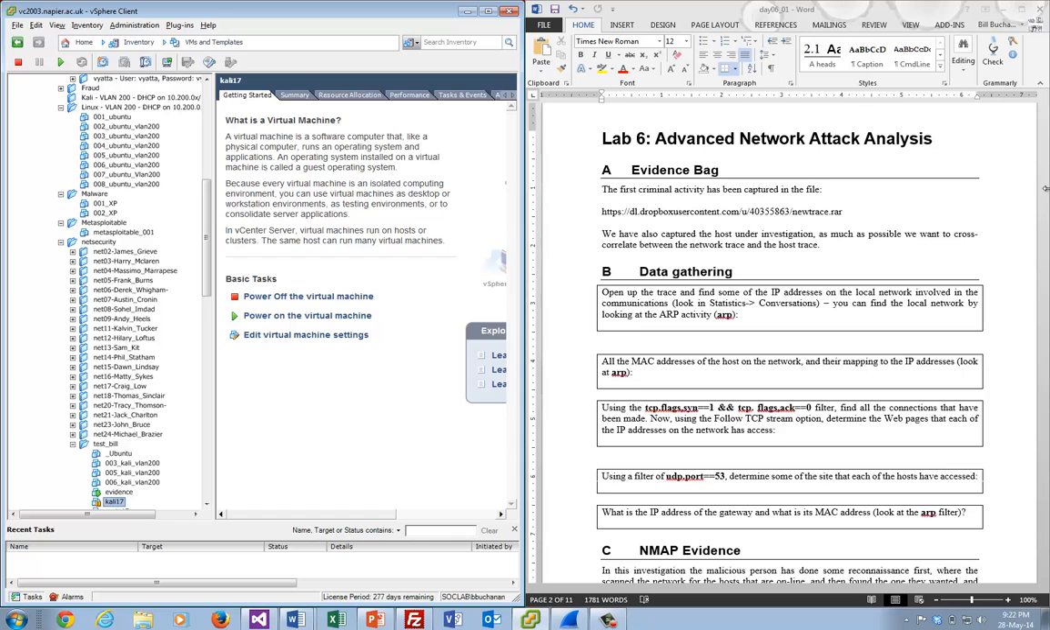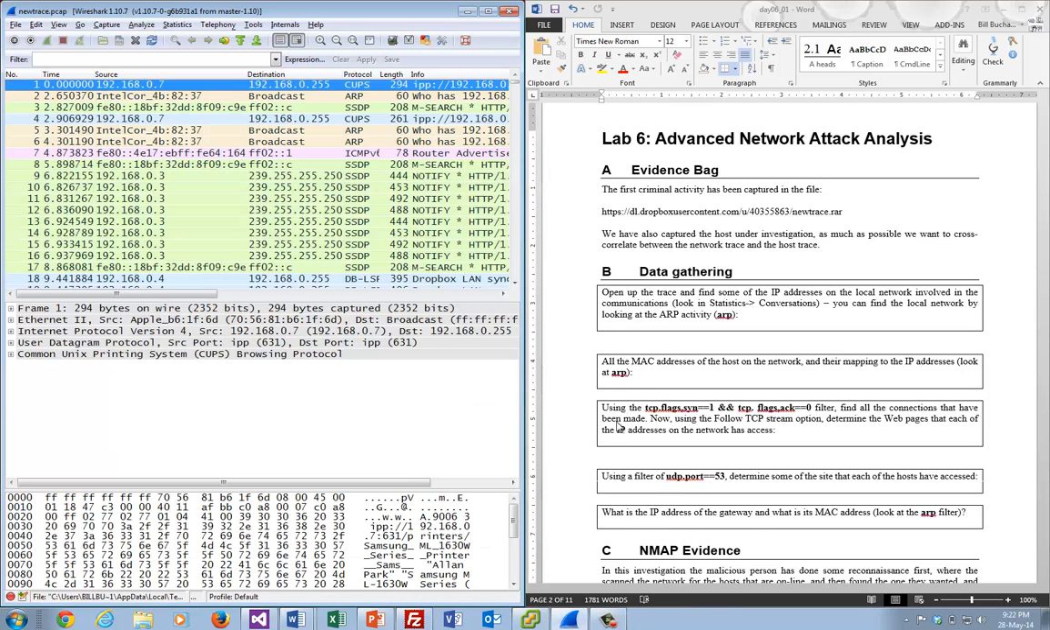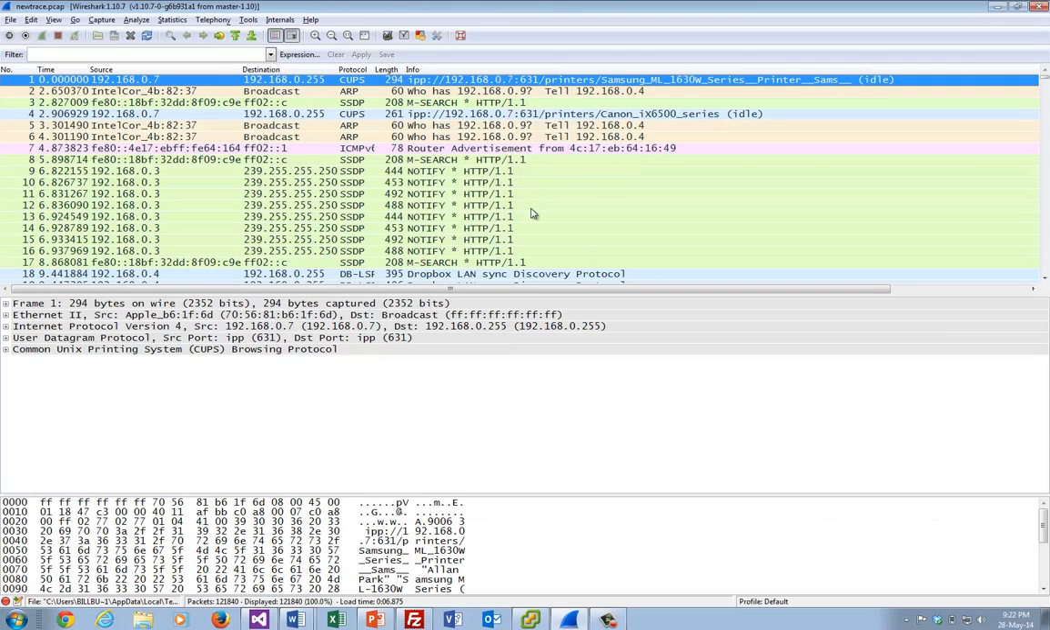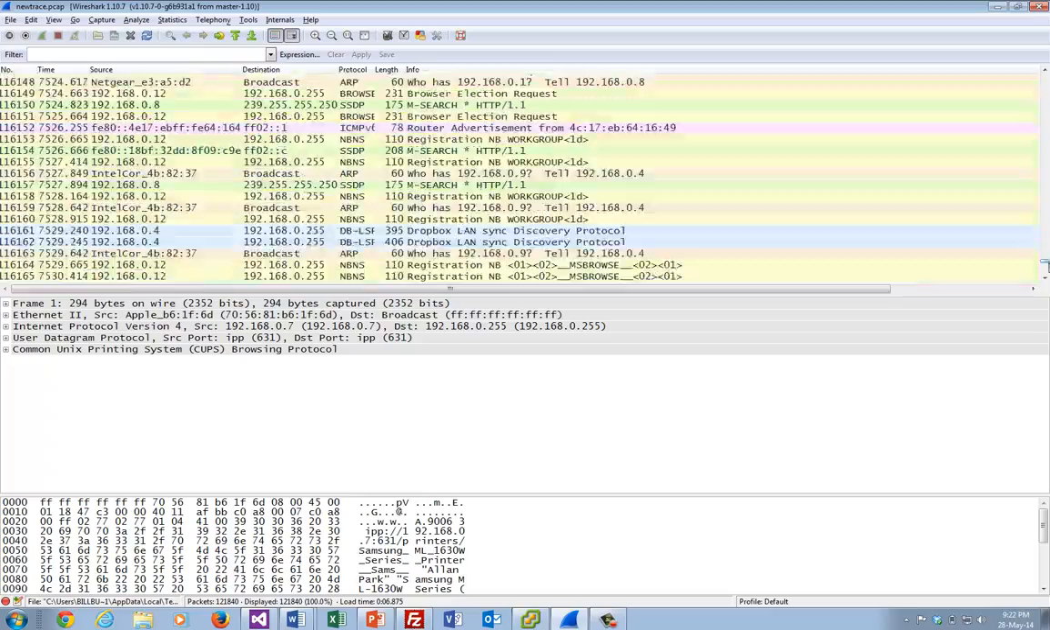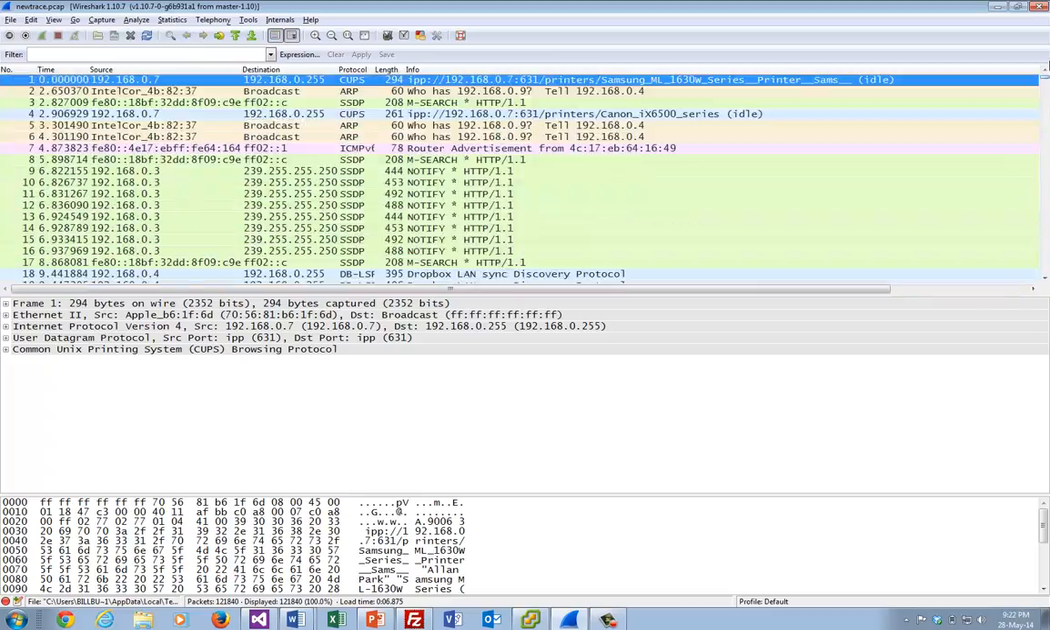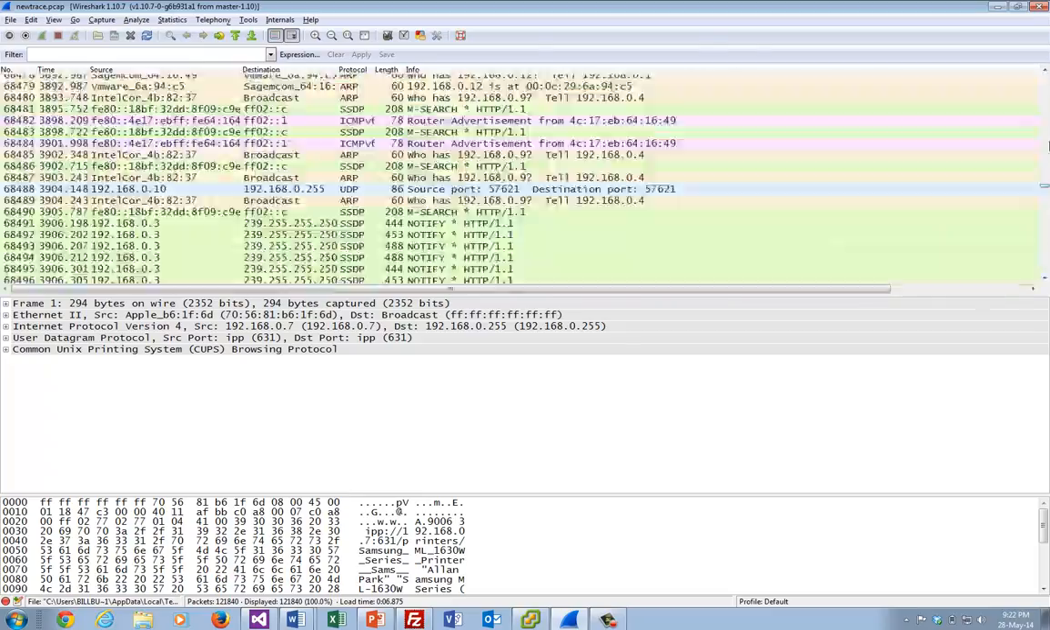Okay, so let's look at some advanced network attack analysis, and we should be able to look at the network trace and also onto the host to be able to see our evidence of our attack traffic. Okay, so this is the network trace that we've captured. So this is analyzing the network packets across a sample network.